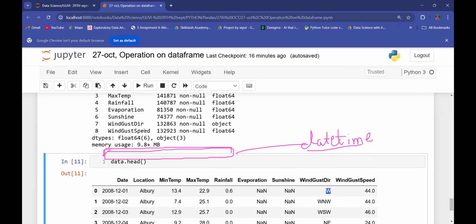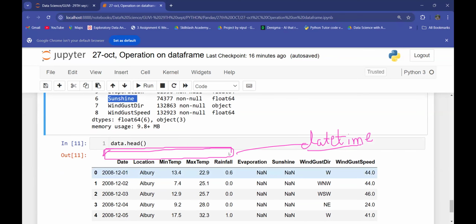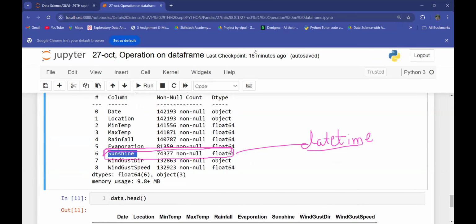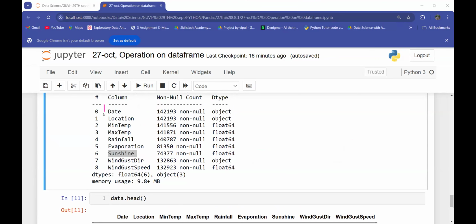But what about this wind gust speed? It's an integer, no? So it is float, correct. Then wind, sunshine is float. Yes. Rainfall, again, it's a number, so it's float. The only thing that is not looking good is your date data type, except that we have all the data types which is correct and which is doing justice to that particular column.